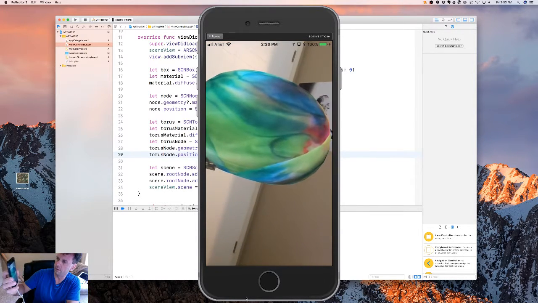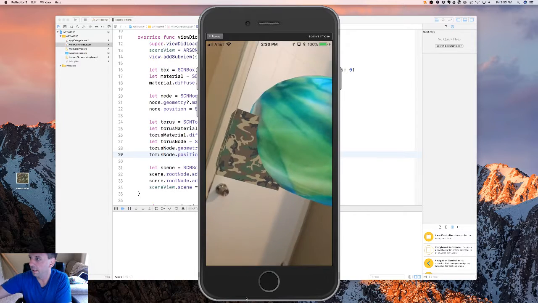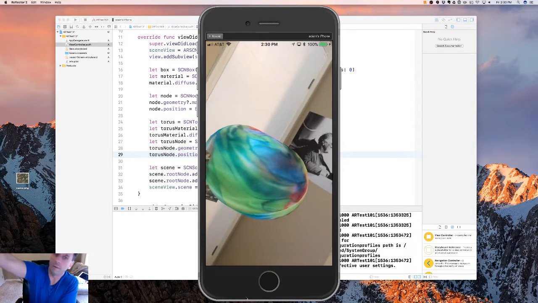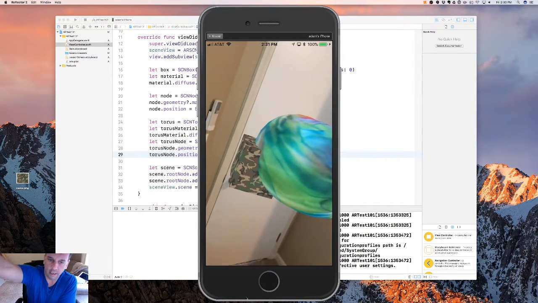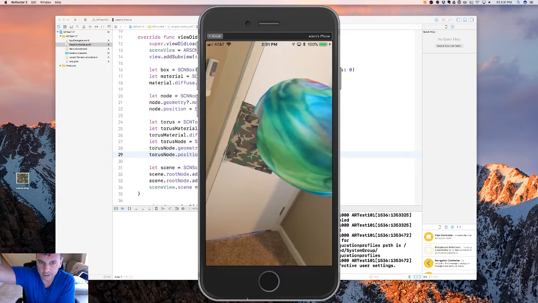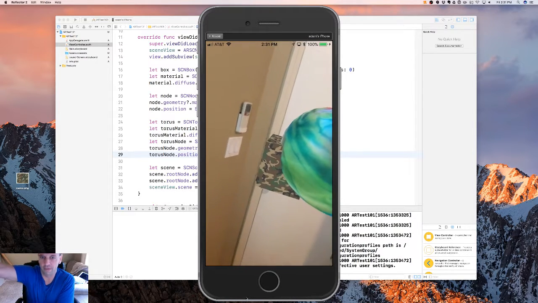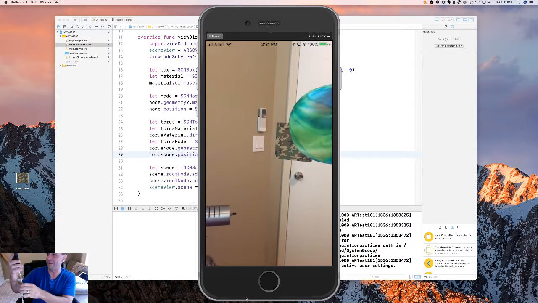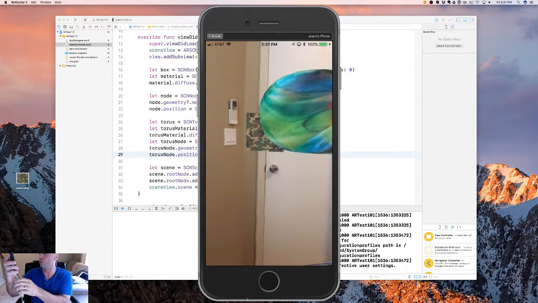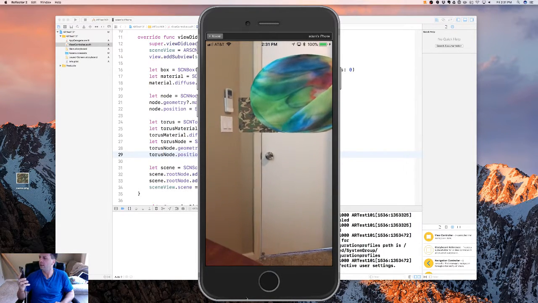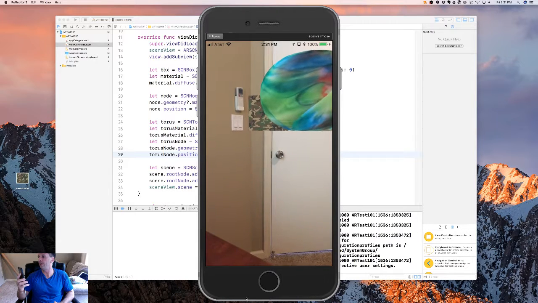So we can kind of come around the back side here, over the top. And do you see that? The torus is in the process of swallowing our camouflage box. I don't know. I just get such a kick out of it. And it's weird. Once you start looking at this for a while, and then you look in the real world and it's not there, it's very disconcerting.